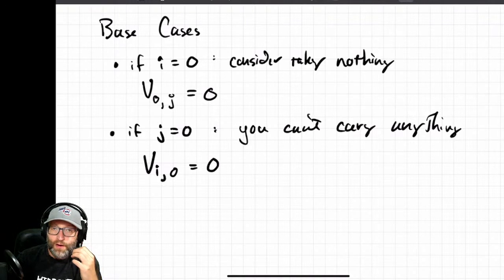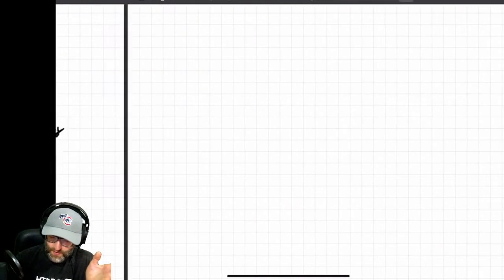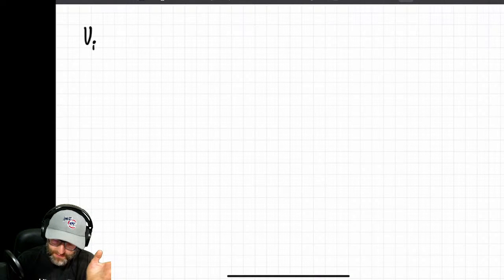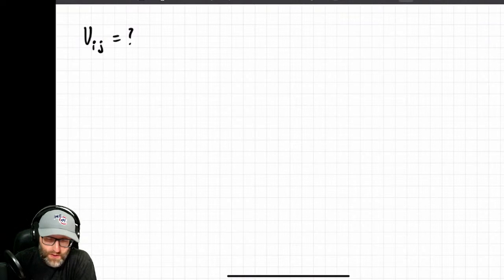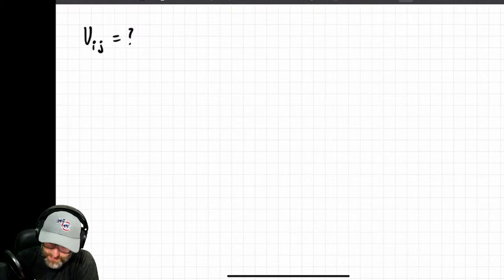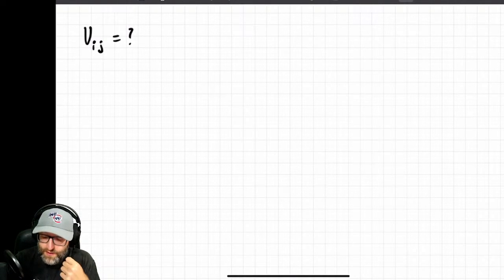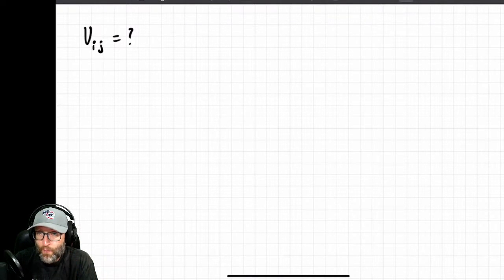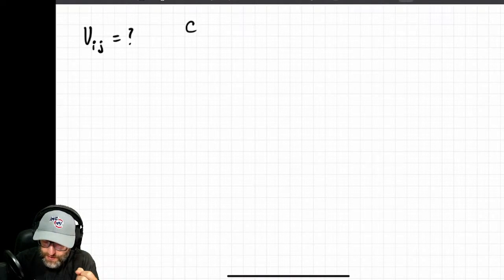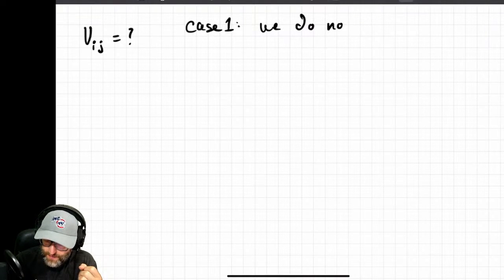Now what we need to do is find the recurrence. So I need to get a handle on the actual v sub ij. What is that equal to? I'm going to break this down into a couple of cases. Again, this is the value of the optimal solution, considering items 1 through i, with a weight capacity of at most j. So let's consider case 1 here. We do not steal or take a sub i, the ith element.